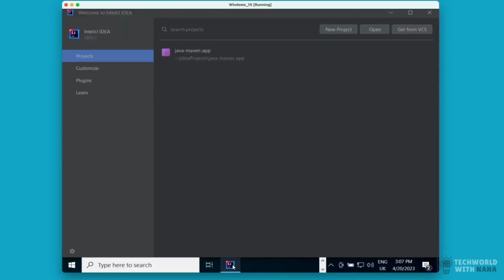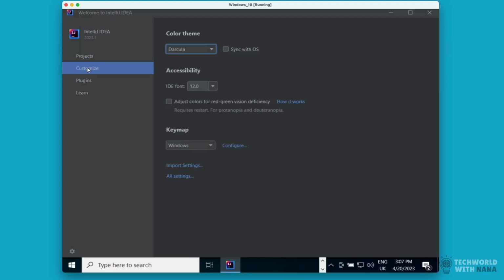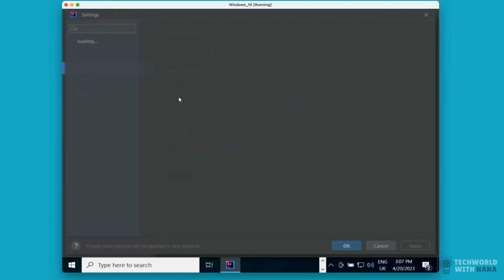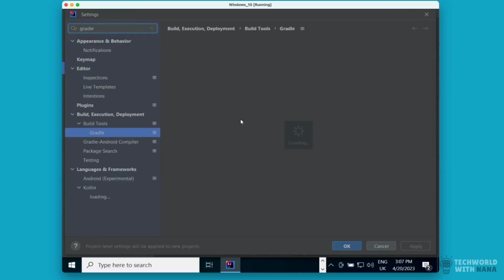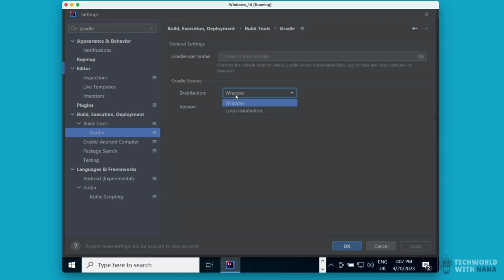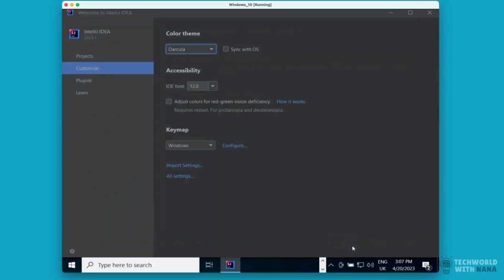One final thing we need to do is to configure IntelliJ to now use this local installation of Gradle. I'm going to click on Customize and then All Settings. Right here, I will search for Gradle. Under the source, I will change the distribution to local installation. And if you notice, IntelliJ will then automatically find the Gradle folder we have just set up. So I will do Apply and then OK.